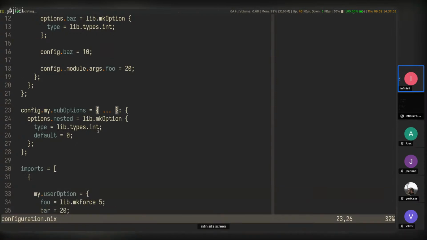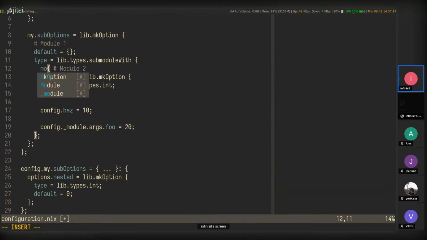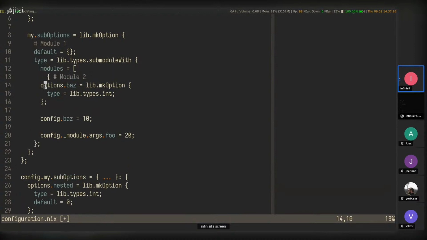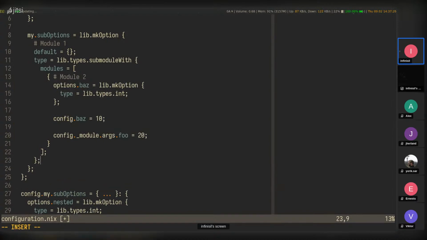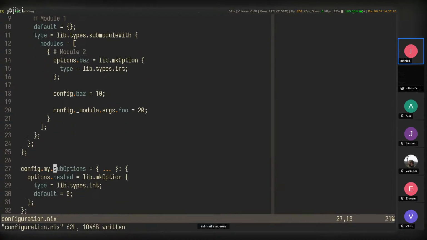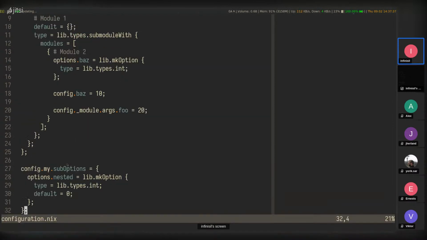Another way to get around this is, as I mentioned earlier, submodule with is newer than submodule, and submodule with doesn't do this special casing by default. So if we do this here and set modules to be the same as before, like this, I believe, even without this, it's going to work. You can also opt into this special casing behavior.